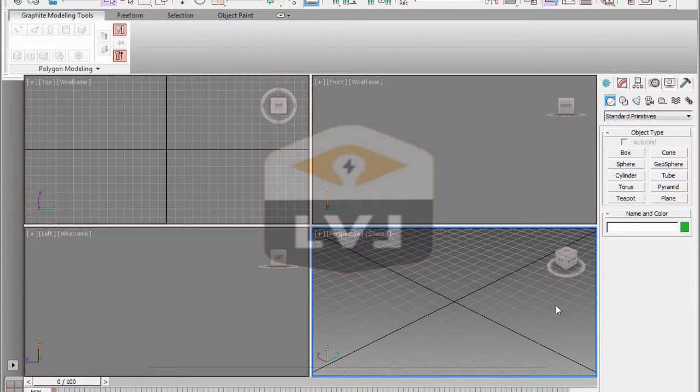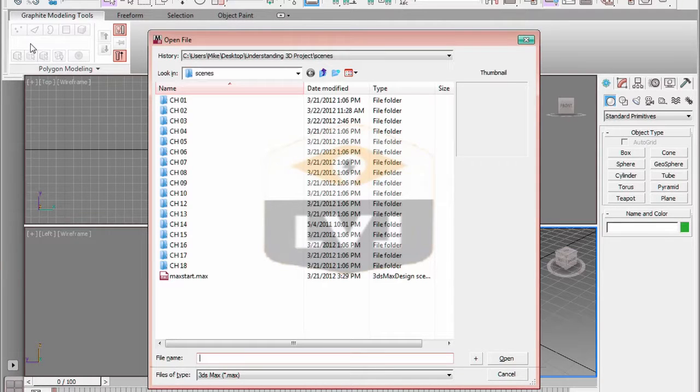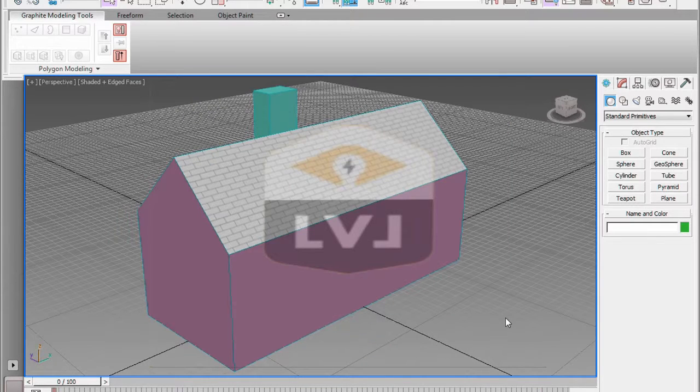Working with Caddies is straightforward and intuitive. Click on the Application button, choose Open from the drop-down menu. In the Chapter 3 directory, you'll find the file named Chapter 3 Caddies01.max. Select the file. Then click the Open button to open it. This opens a very simple house we're going to use to demonstrate some of the features of the Caddy interface.